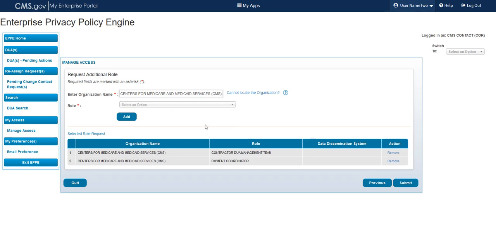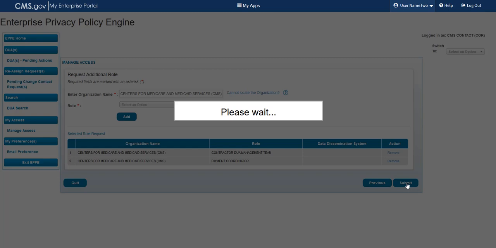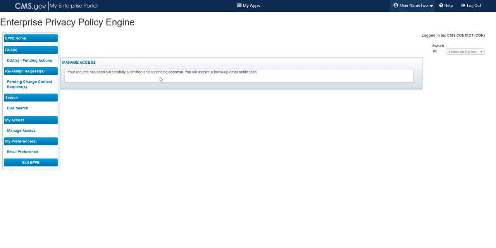Select Submit when you are done adding roles to your request. You will receive a message that your request has been successfully submitted and is pending approval. You will receive separate follow-up email notifications for each role you requested. These requests are routed to the EPI administrators for approval. Next, we will look at assigning a proxy.